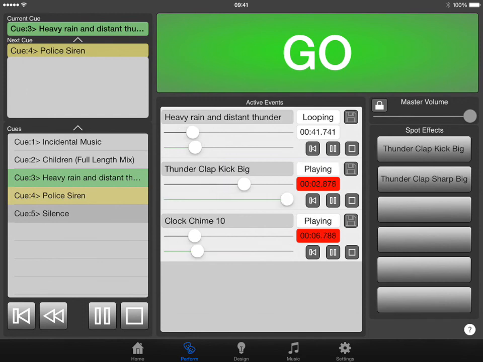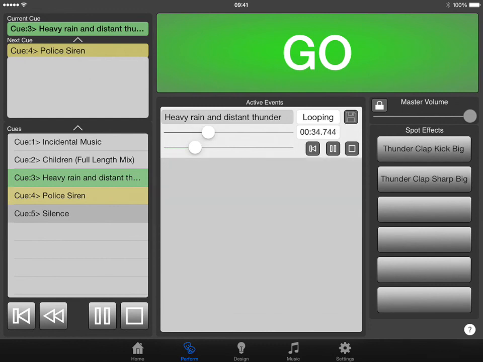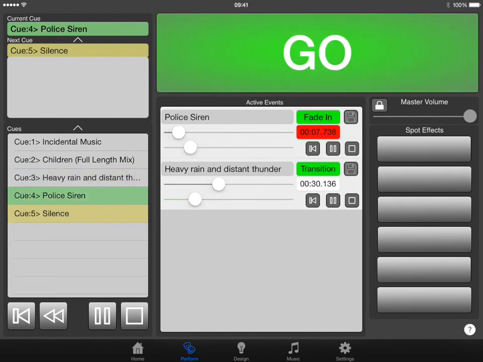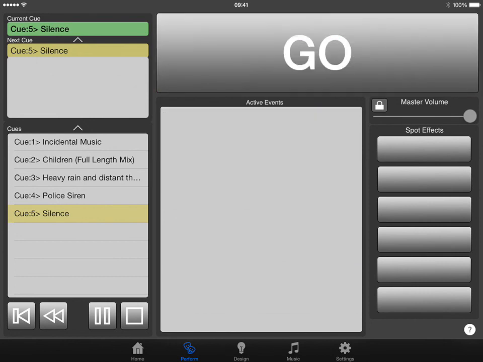There's my clock chime. So I could now just leave this running for minutes, and it will just continue to loop, the rain will continue to run, and then when it's time for the police car cue, just hit go again. The police car is added in, the rain and thunder carry on running, police car will fade out, and now I'm just left with my rain and thunder running as a looping effect, which will basically just keep going forever until I hit go to transition out to the silent cue that will fade that out again. So there you go, very quickly.